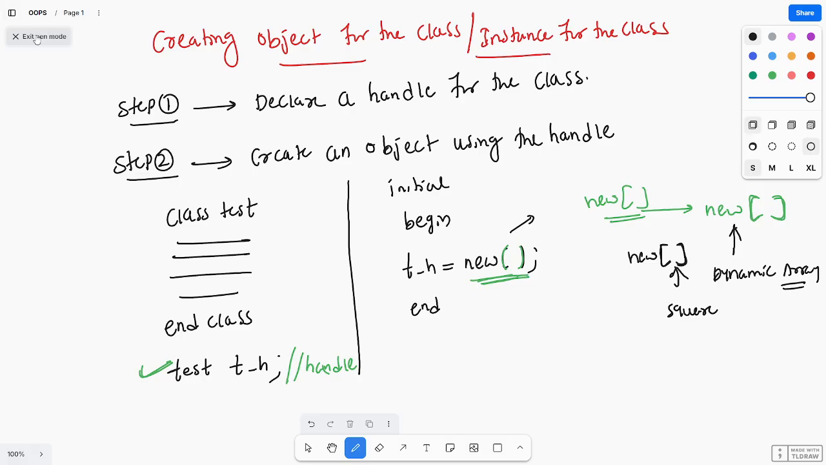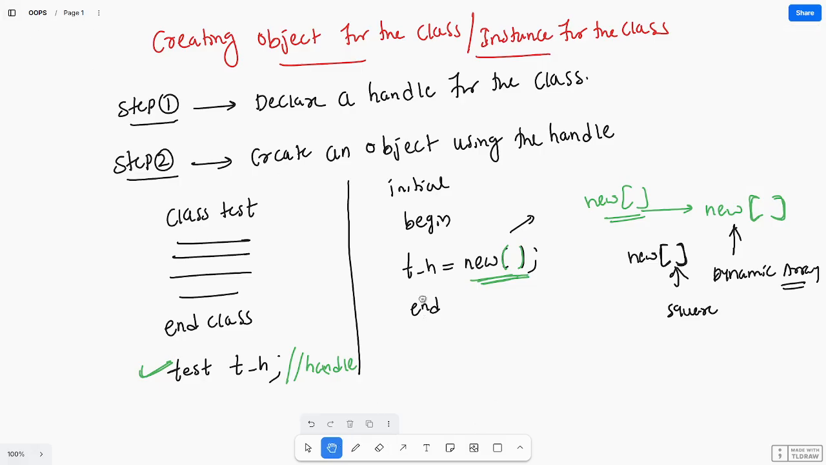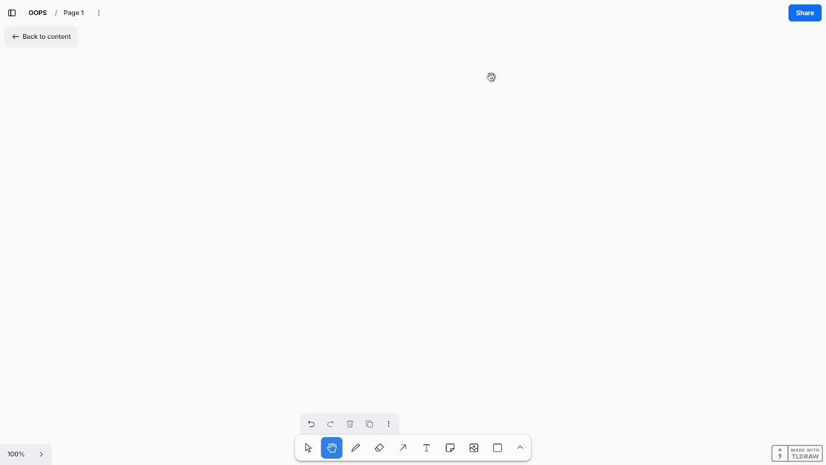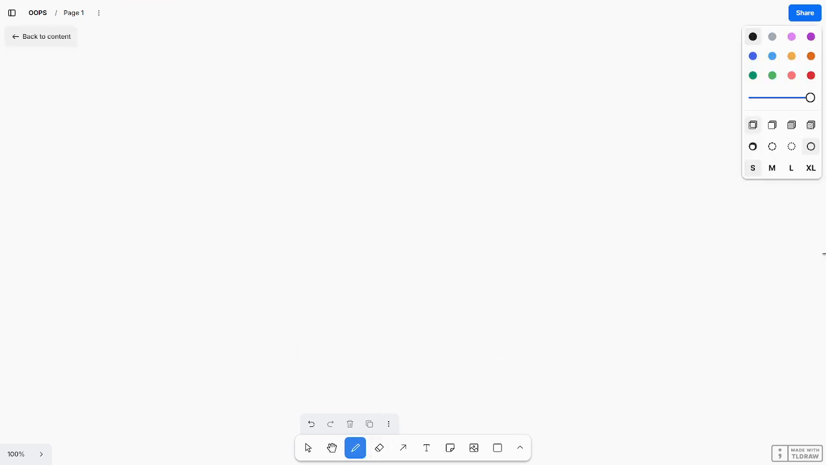So for every class there is a handle, and with that handle you need to create the object. Okay, you need to write the object.